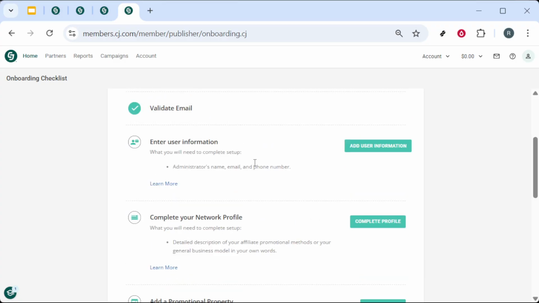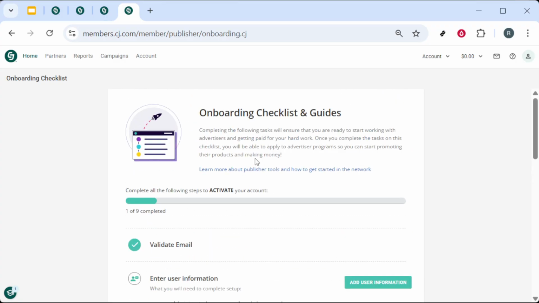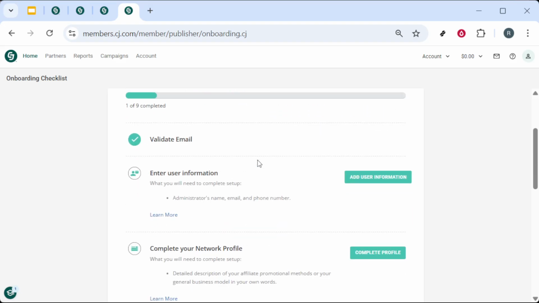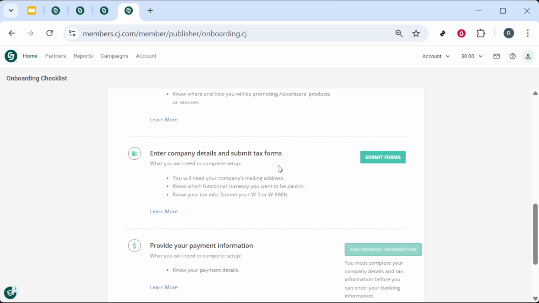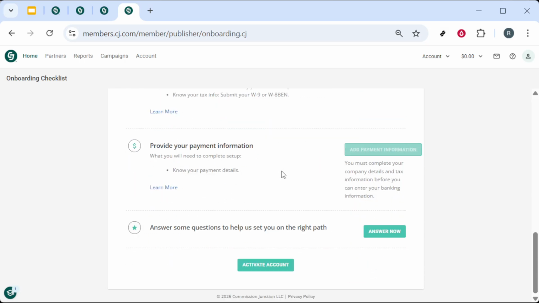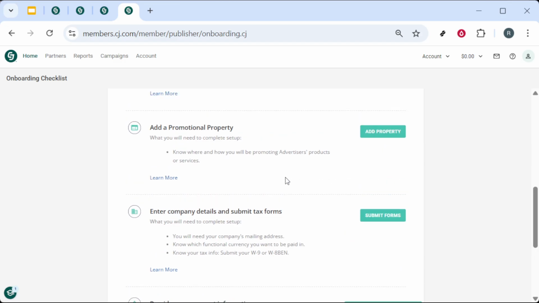Once you're in your CJ dashboard, look to the top menu and click Advertisers. This is where you manage all brand relationships. In the search bar, type Wayfair. When Wayfair appears in the results, check the status column. You want to see active there. That means your account is approved to promote Wayfair and earn commissions.